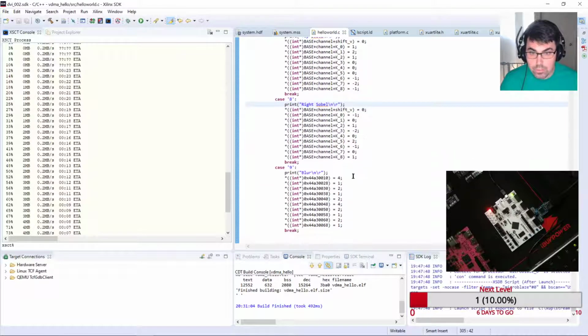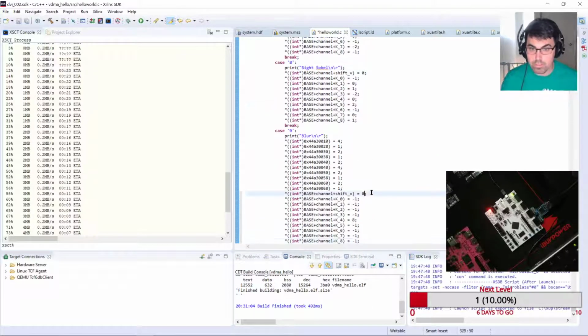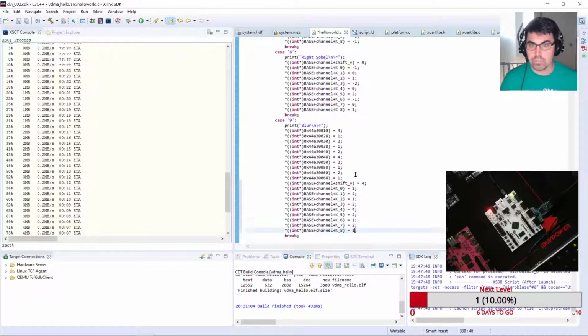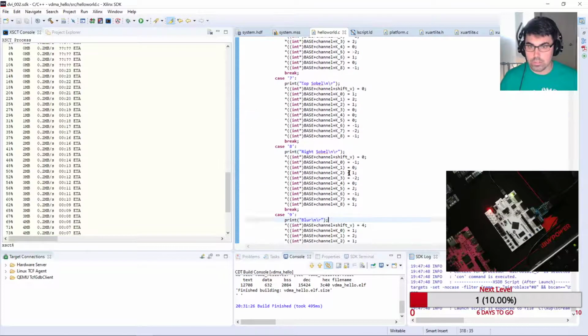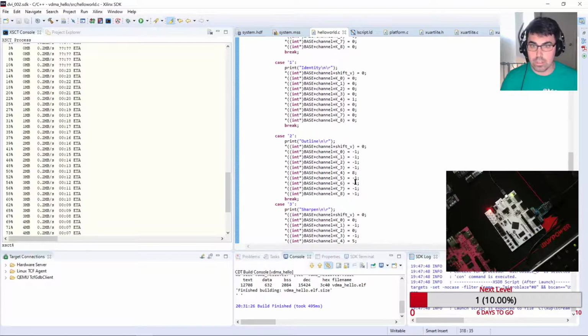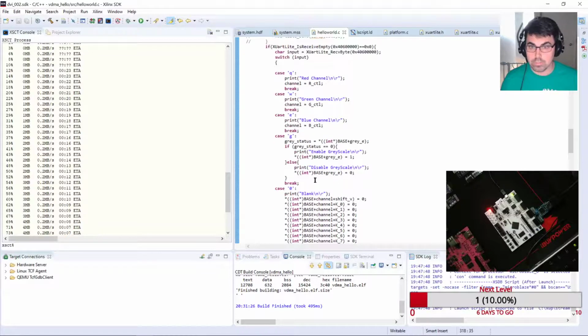The value. Oh no, this is a fun one. 4, 1, 2, 1, 2, 4, 2, 1, 2, 1. Okay, there's a blur. Okay, so that should be everything we need for now.